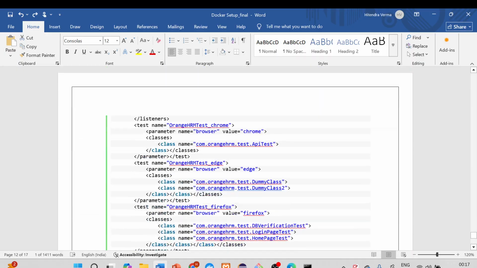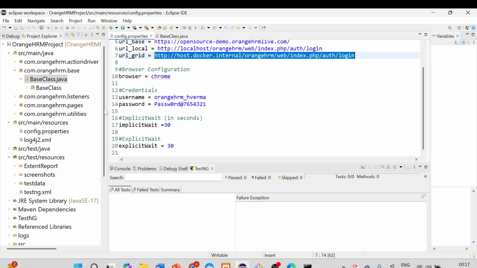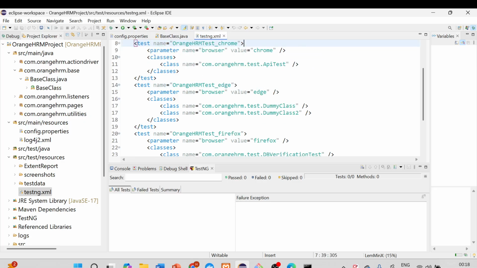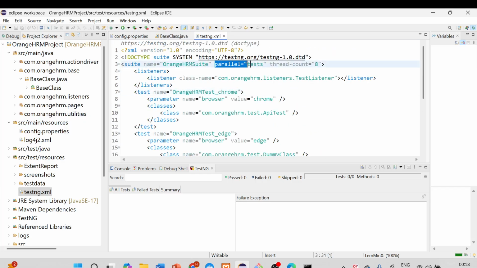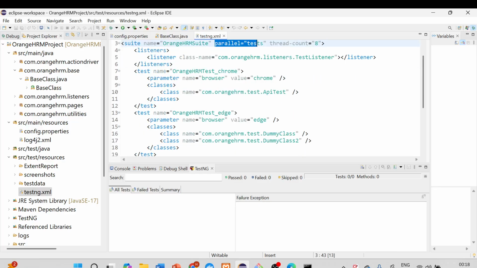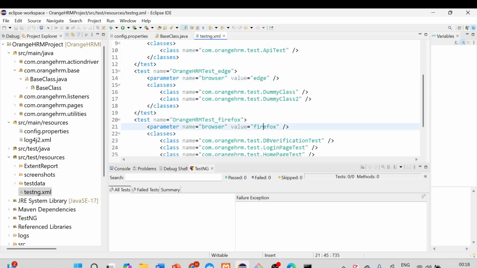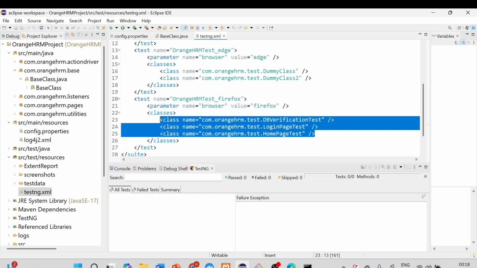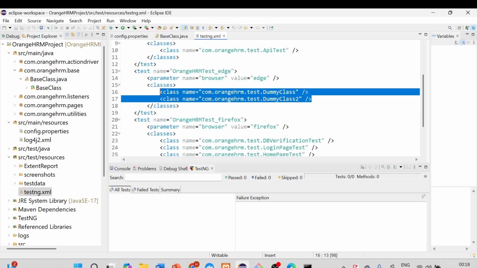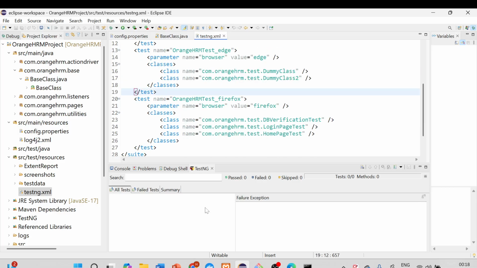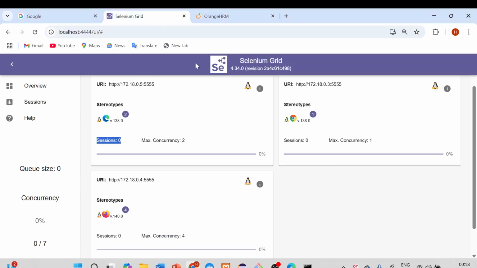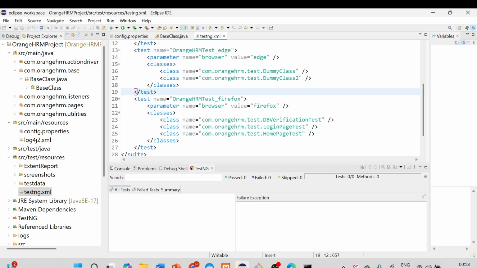So this is done, and what we need to do is simply run the application using Docker. I need to open the TestNG.xml. Here we are going to use parallel equal to test, and we have created different tests based on the browser: Chrome, Edge and Firefox, and we have given all the test classes over here. Let me run it and we'll see how it executes. Right now you can see 0 out of 7 test cases. So right click and run as TestNG suite.